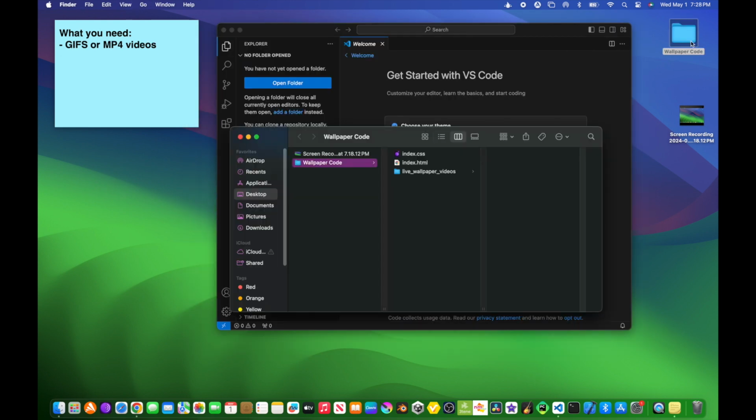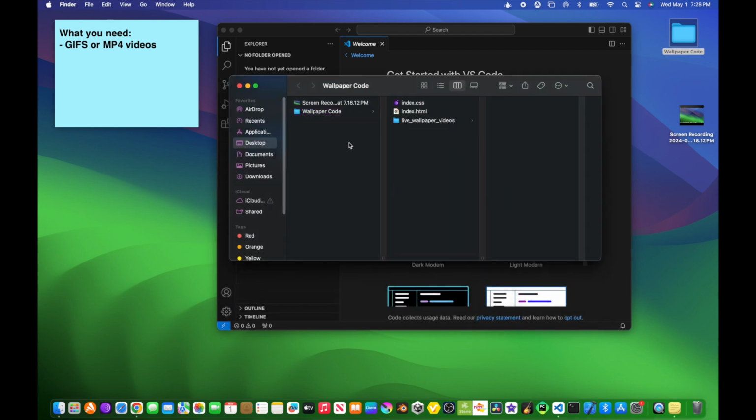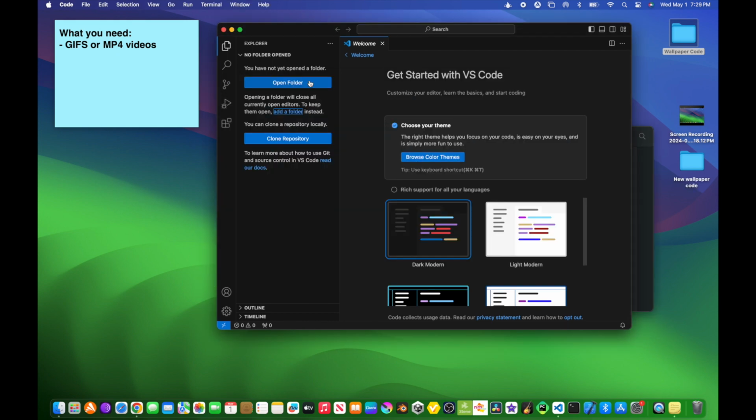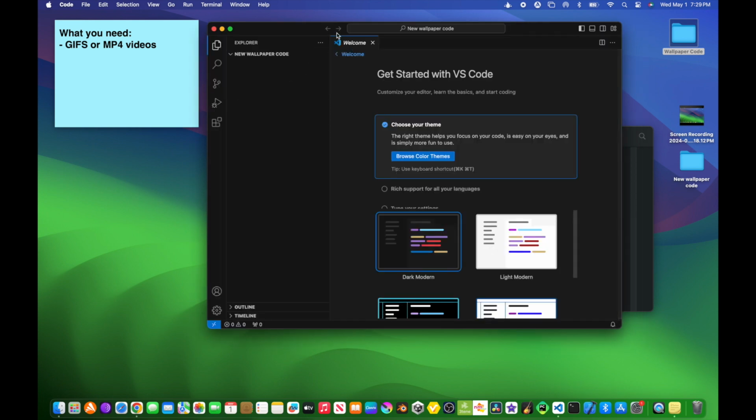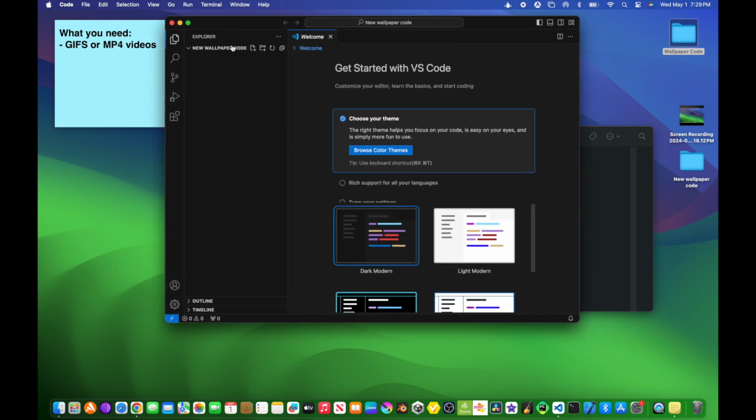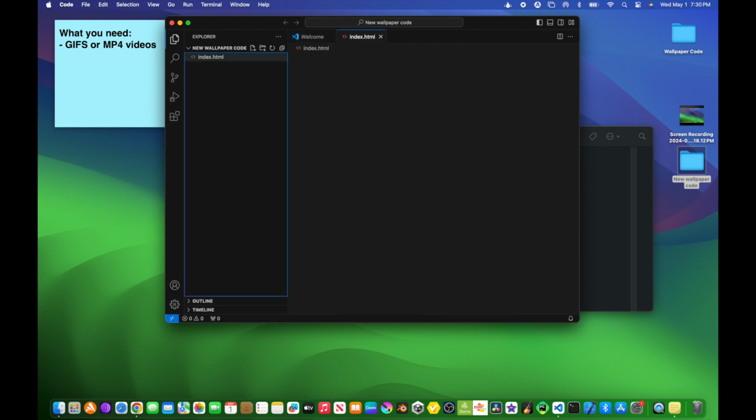So to start our project on VS Code, we'll have to create a folder first, which will contain our code. Let me call it New Wallpaper Code. You're going to click Open Folder and open our New Wallpaper Code folder. And here you can see that we have opened the folder. Here you can now create the files inside the folder. So let's click a new file and name this first file index.html. And let's create the second file, which will be called index.css.